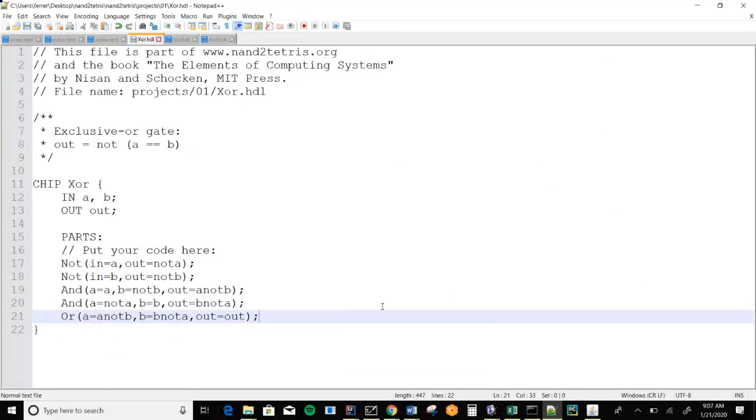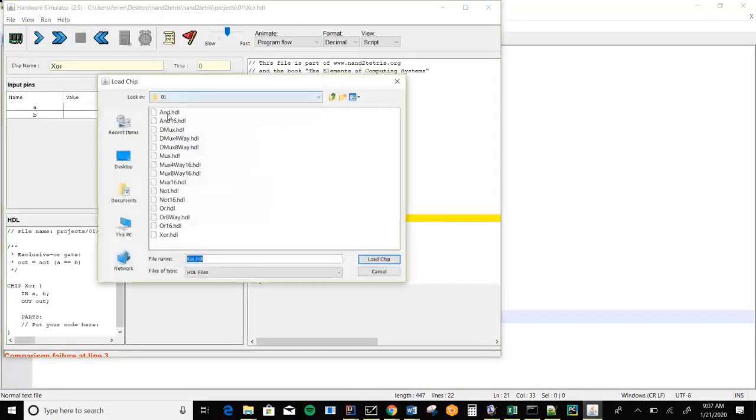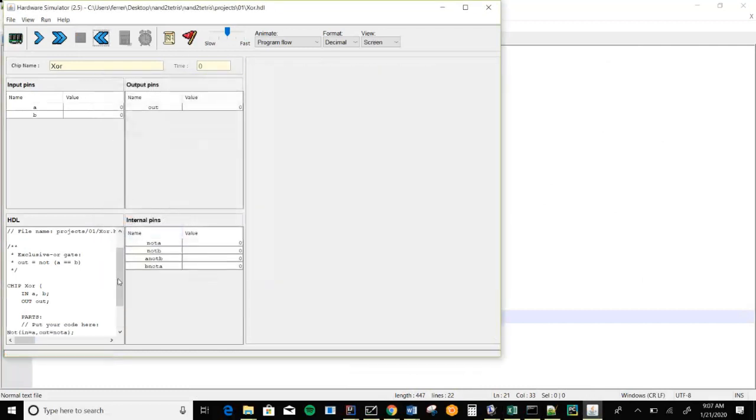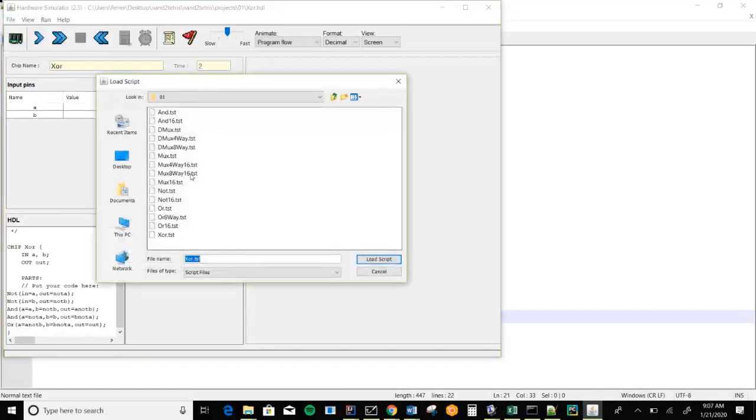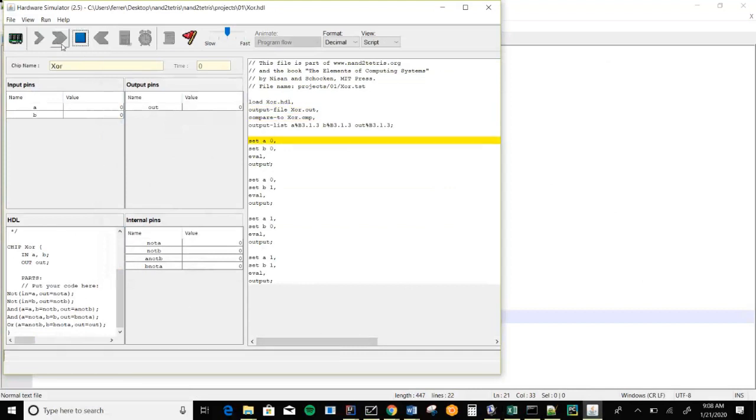So now, flush with excitement at my zest for discovery, I am going to reload my chip. And now down here in this window, you can't really see it back there, but all my little chip source code is over here. And now I'm going to run my test. Oh, wait a minute. Where's the test? Let me load my test. So load script, XOR.test. All right, there's my test. Now I'm going to run it. You know what? It didn't work.